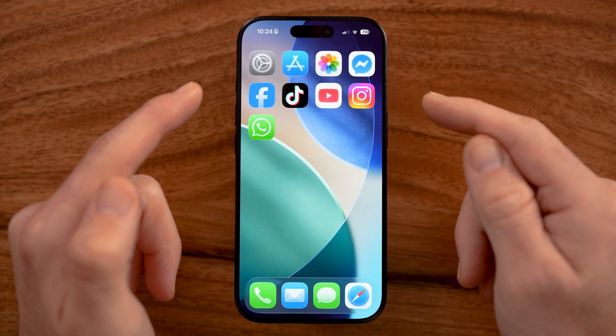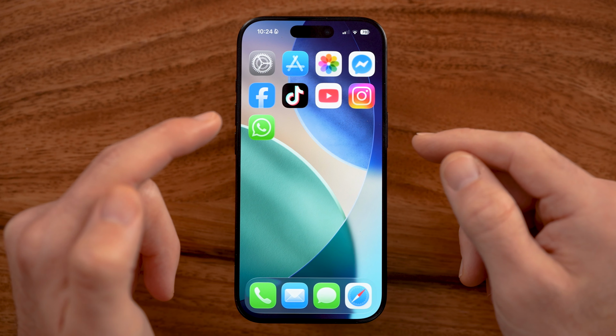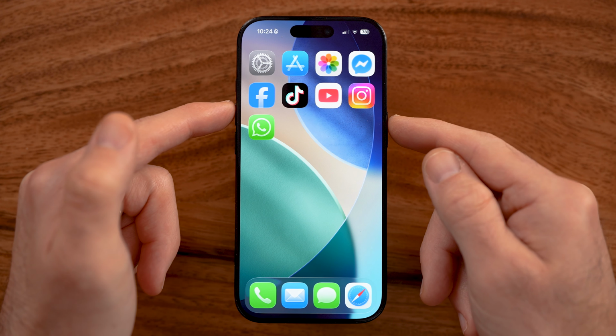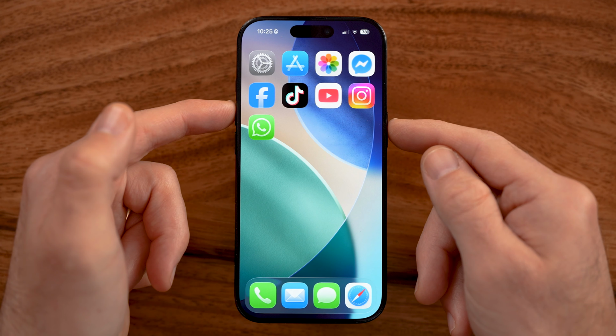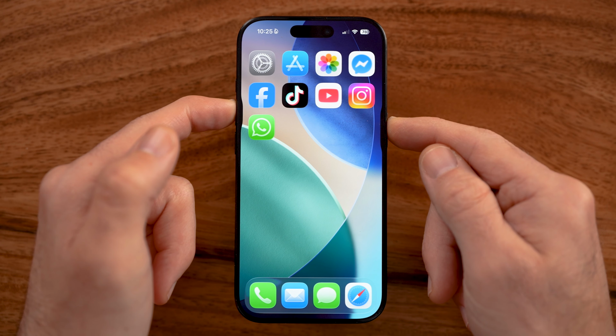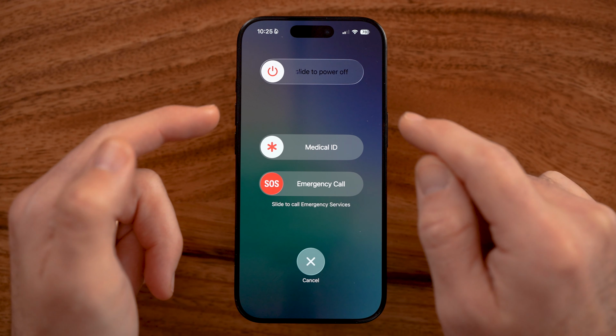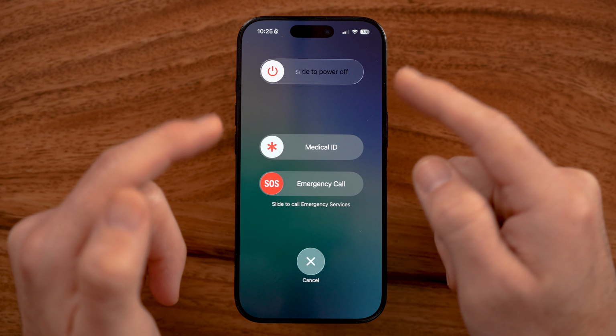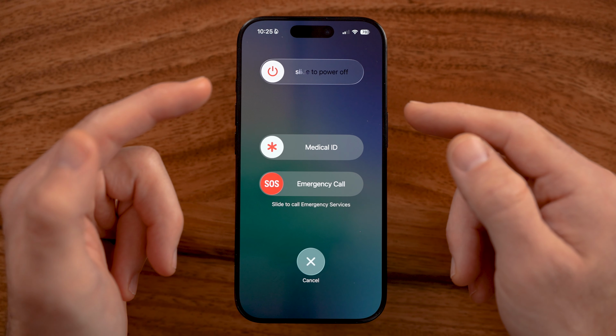But if it still doesn't, the next thing I would recommend doing is trying to turn your phone off and back on. So press the volume up and side button, and then just slide to power your phone off, completely disable it, and it should be working at that point.